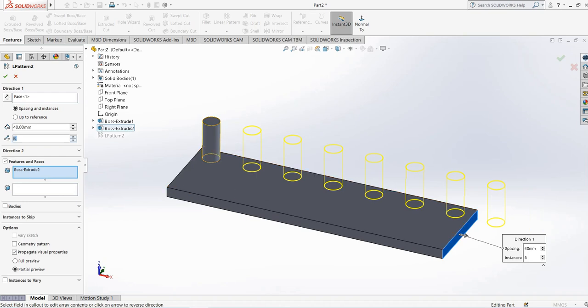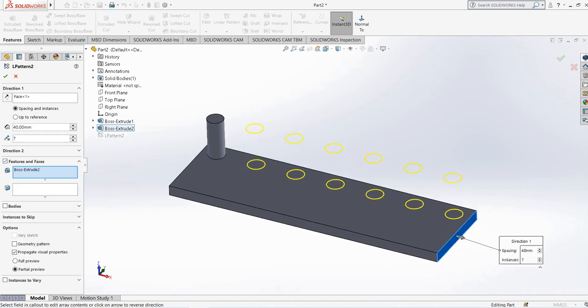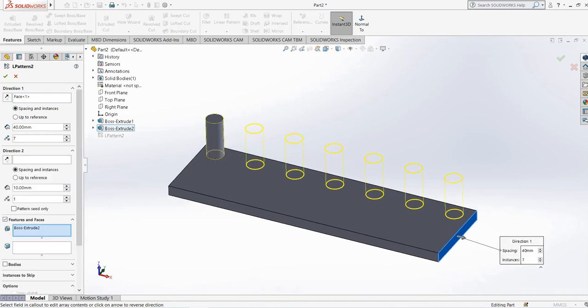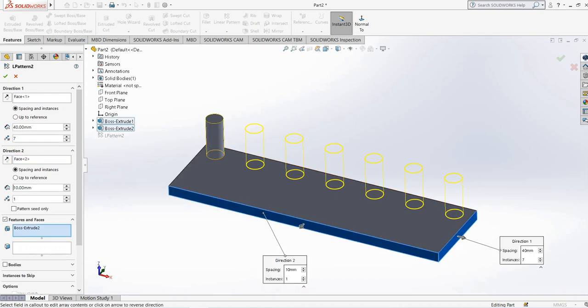Okay, let me change it to 7. And I'm going for this direction 2 option. So what will be direction 2? Let's just say we want to make it in this direction. So we can select these faces or these edges, this one, right? So let's just select the face.